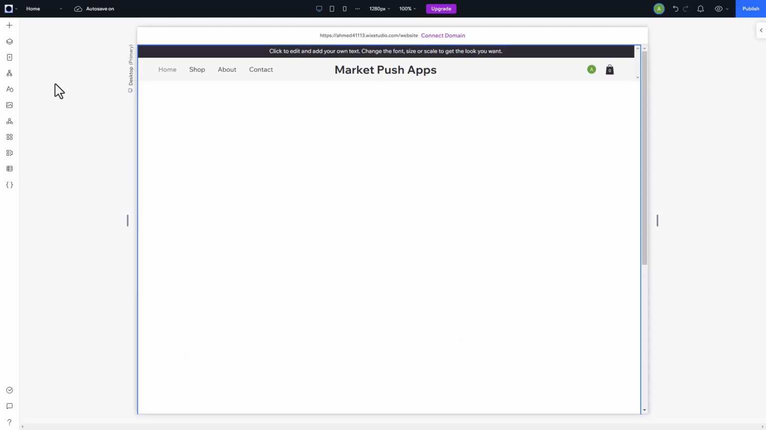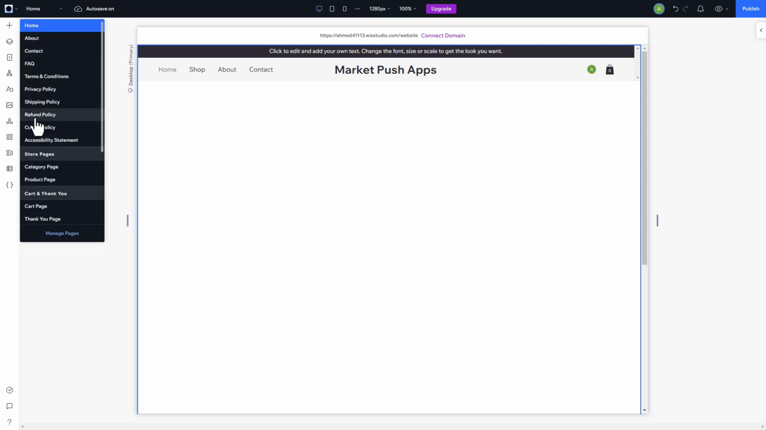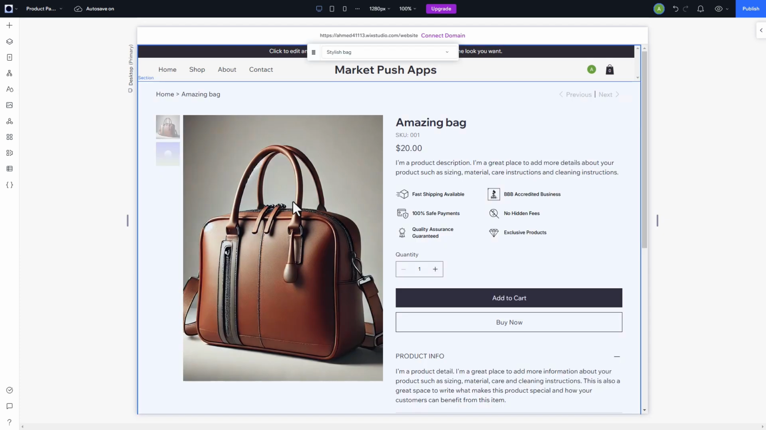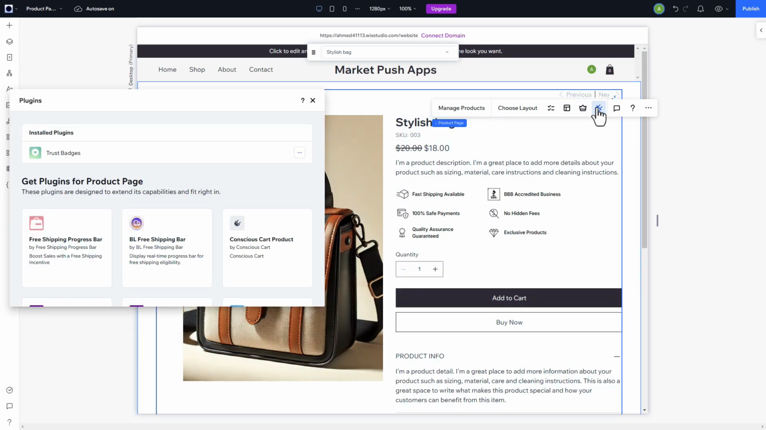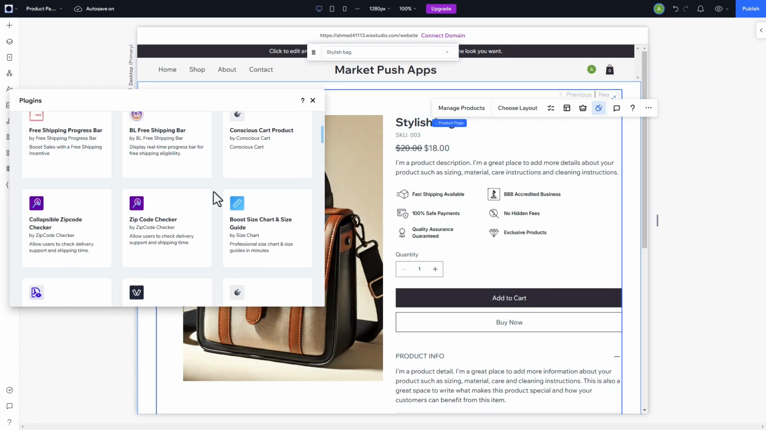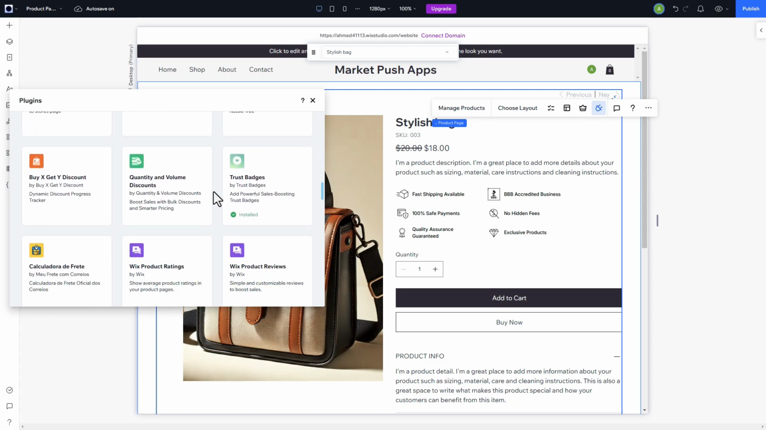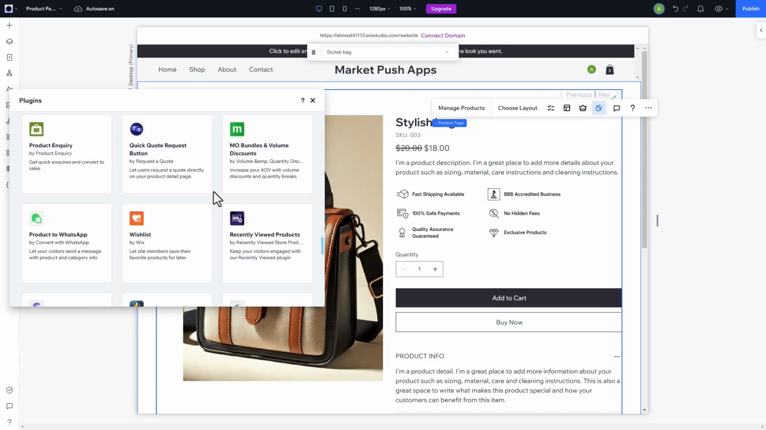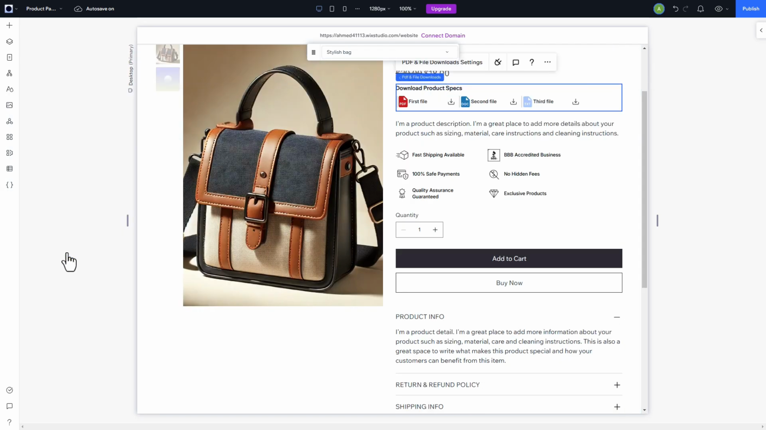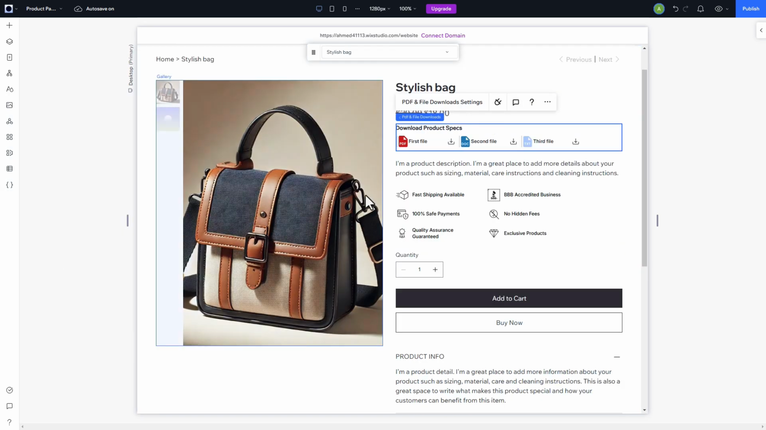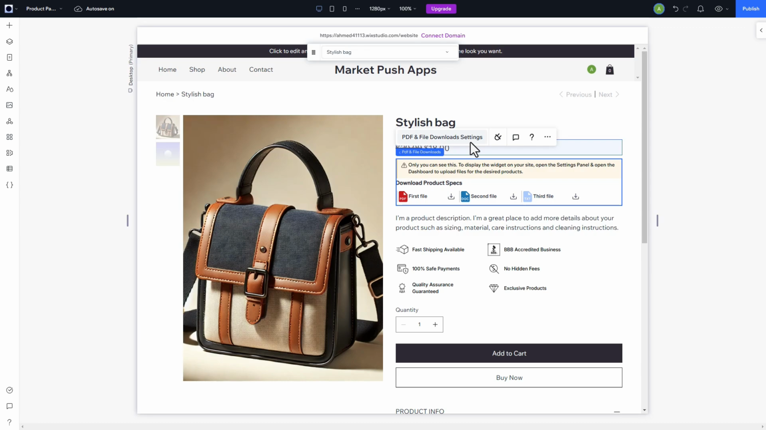Installing the app on Wix is quick and easy. Simply navigate to the product page, click on an empty area and select the Plugins button, then locate the PDF and File Downloads and click Add. Before proceeding, let's click Save and Publish to update the site.